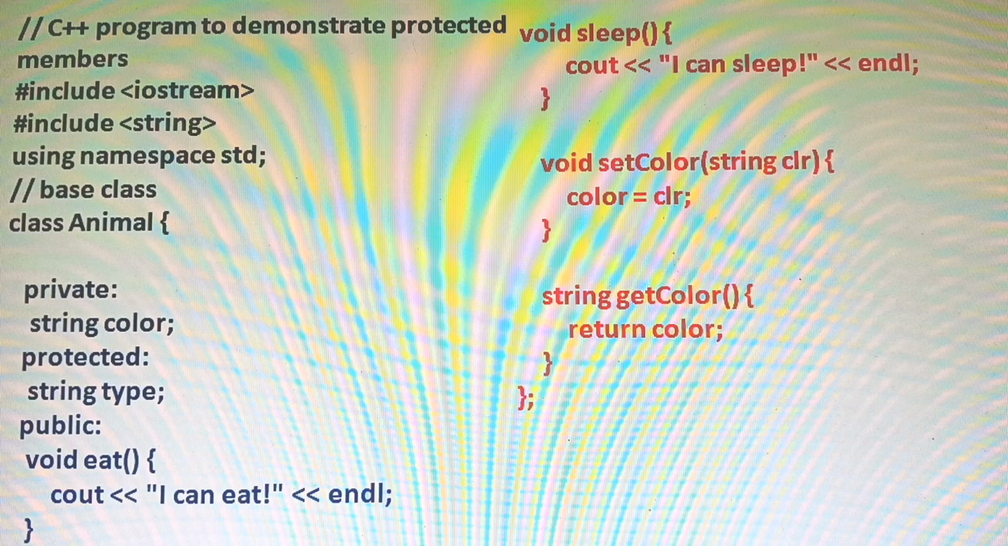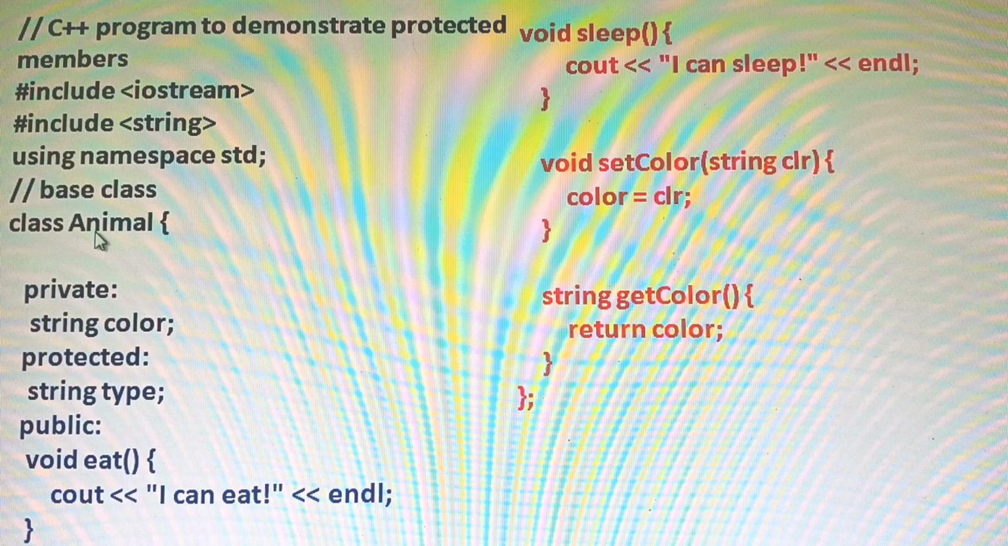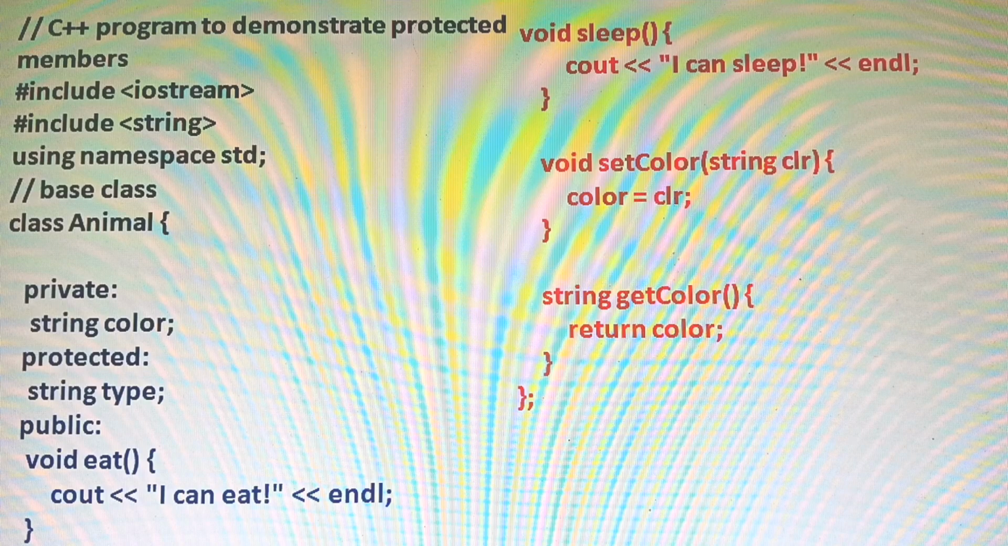Let us do one sample program using access specifiers. See, this is the program started. The base class is Animal, the parent class is Animal. Here the access specifier private is for string color. Color is declared as a string, but the access specifier is private, using the keyword private. Next the data type is string, and it is protected. Next the public.